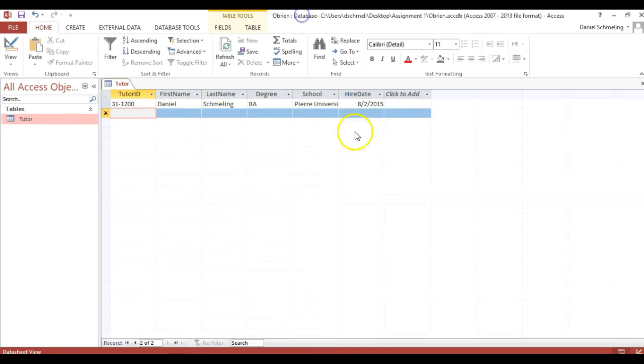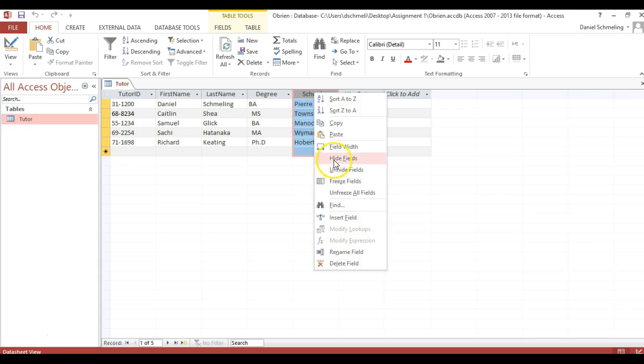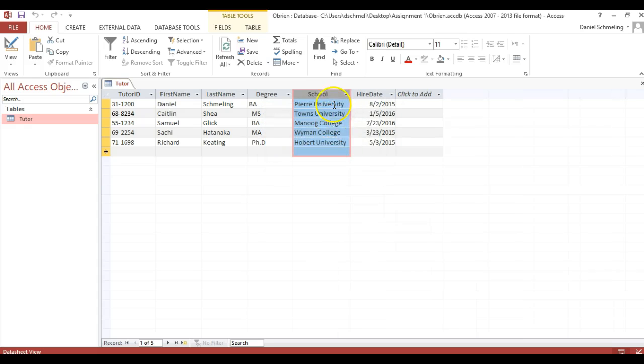To make this bigger, I've entered the first record. I'm going to save my database as I go along. I'm going to pause the video and enter the rest of the information, and you do the same. Enter all that data. What you should always do is go to field width. So I right-click field width and apply best fit, so that the name fits and it's not covered over. You can click and drag, but best fit is the best option.